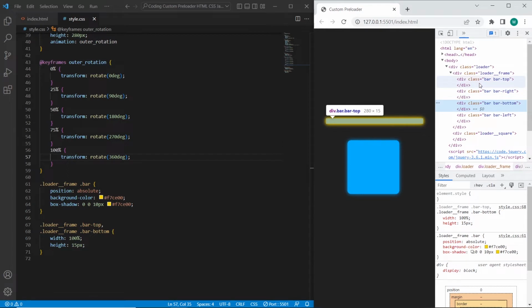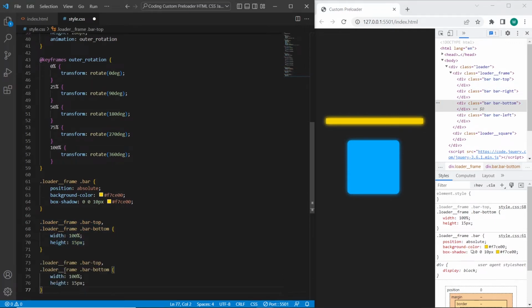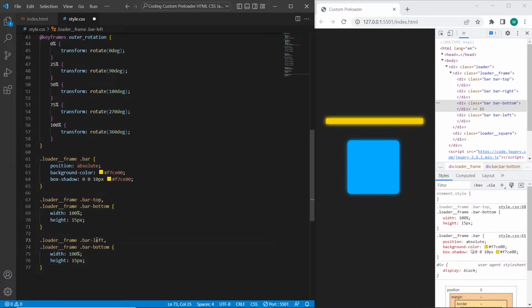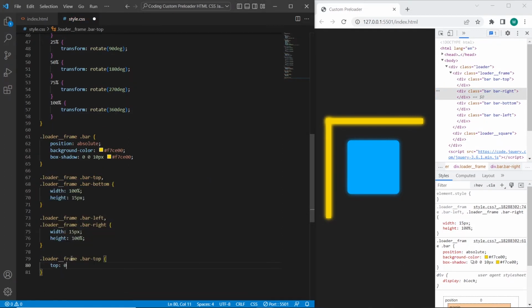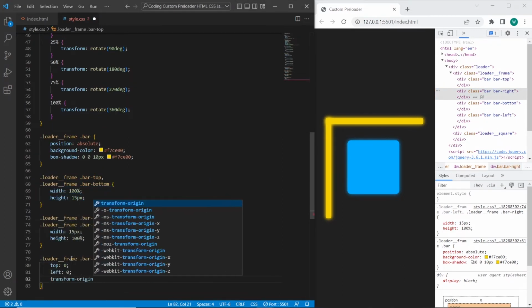And now as you can see we have bar top and bar bottom in the same position, so we need to stylize them. But first I will set styles for bar left and bar right. They will have width 15 pixels and height 100. So as you can see we have bar left and bar right in the same position as well, so let's stylize them. So for bar top I will set top and left 0, transform origin left top.